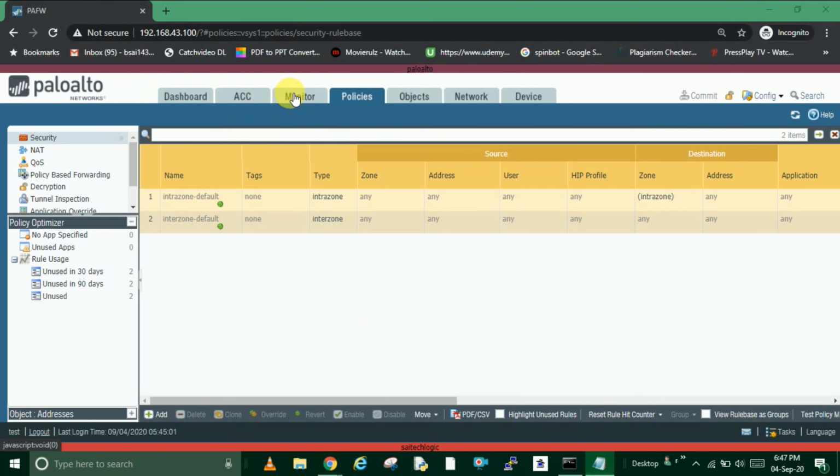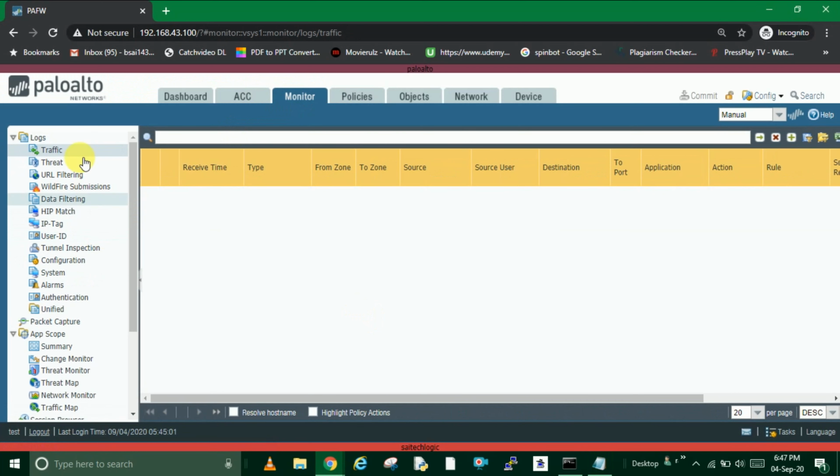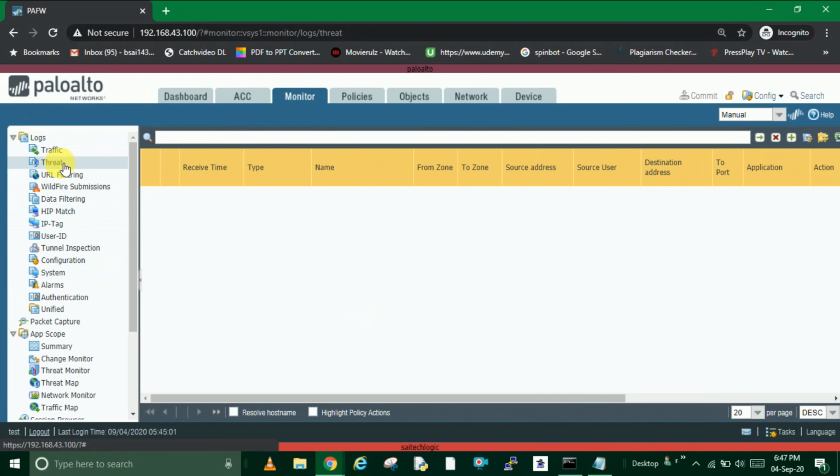If you go into monitor, you can see the logs. Here you have threat logs. These threat logs include antivirus, anti-spyware, and vulnerability protection logs. And you have separate URL filtering logs, and you have wildfire, and you have data filtering, and you have HIP match, then you have tunnel inspection logs. These are all the logs you will be having here.